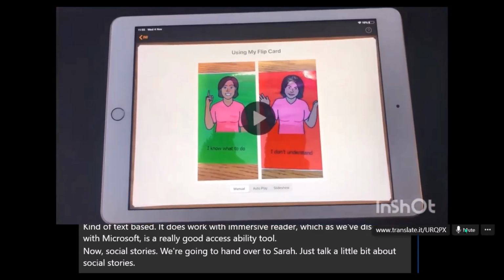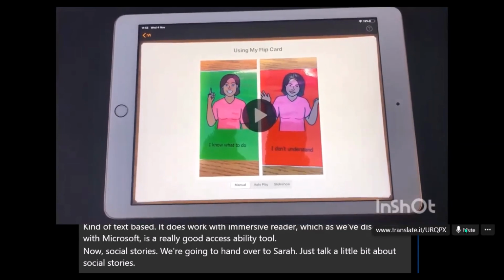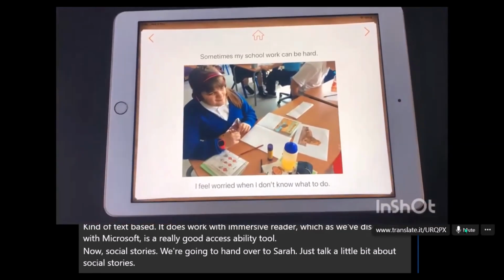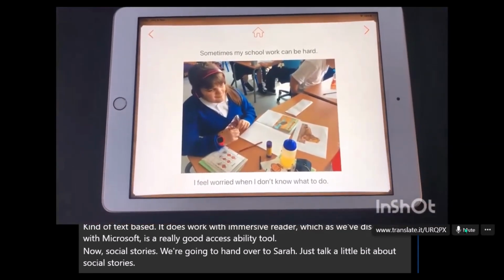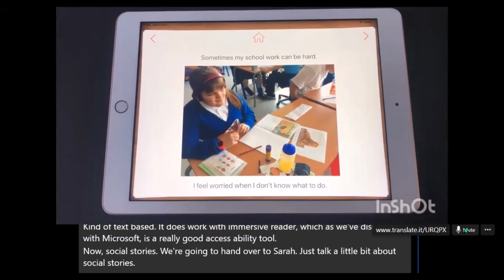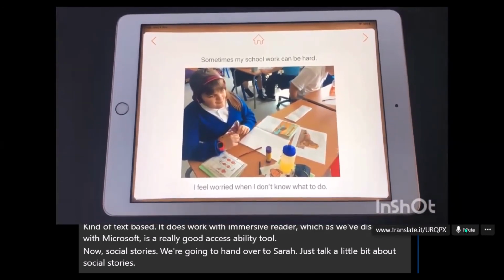My story about using my flip card. Sometimes my schoolwork can be hard. I feel worried when I don't know what to do.